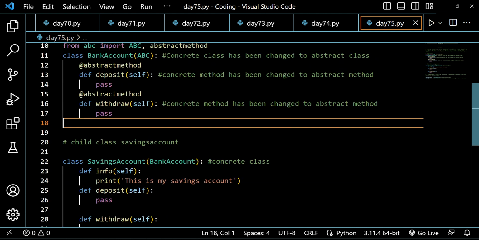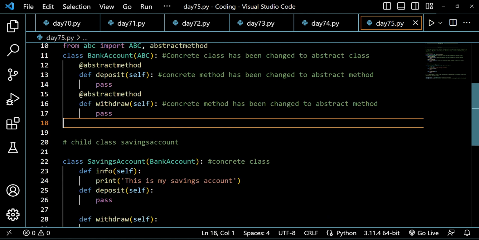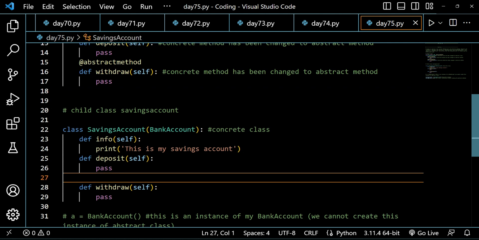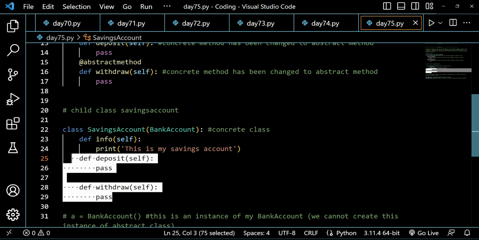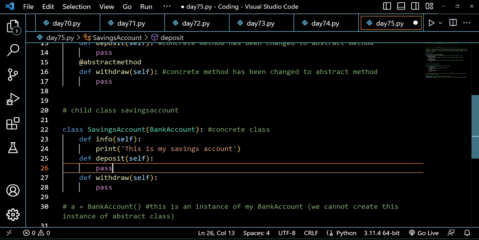Then we created a child class which was inheriting from our bank account class, and then we created a method called info. That info method was not running until we created these two abstract methods inside our child class. So this is what we have done so far. Now we can just create a logic here.